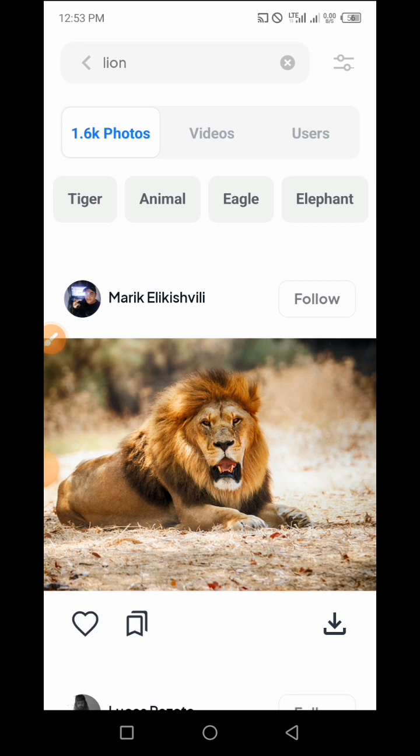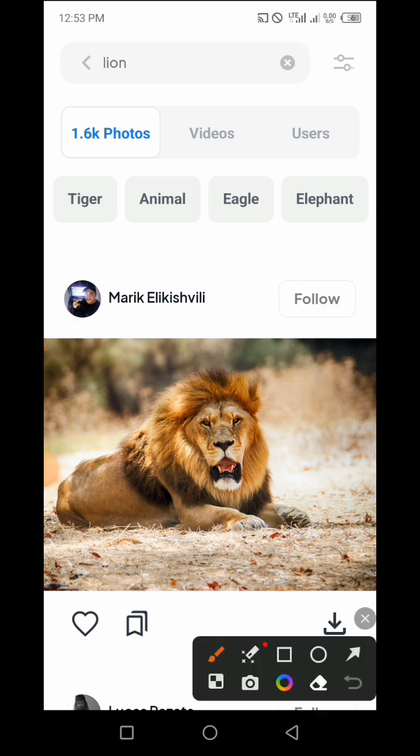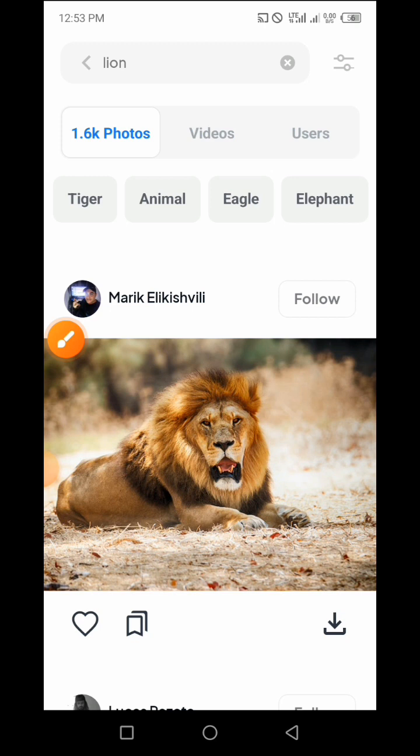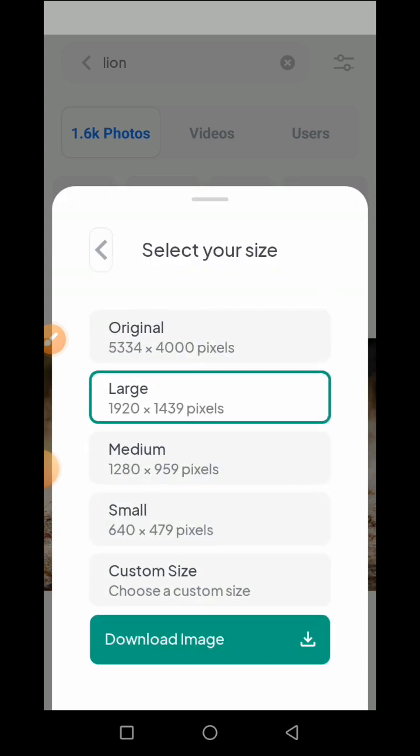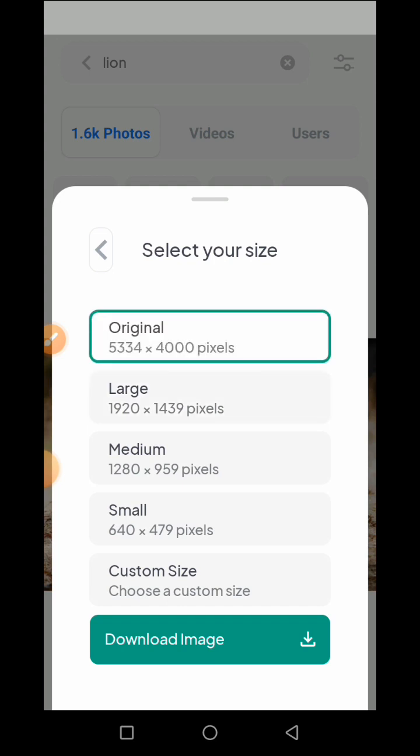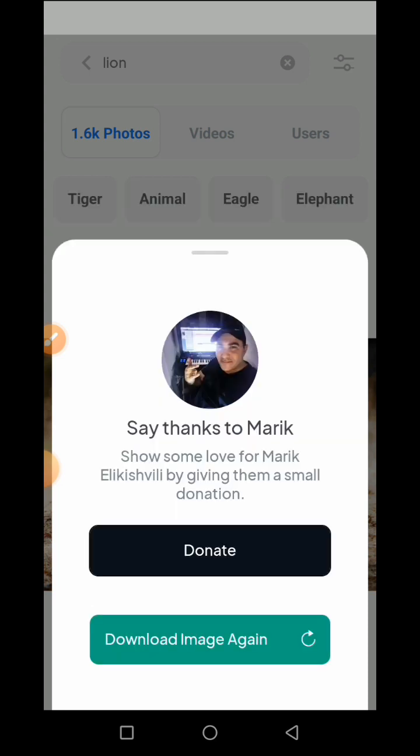So all you just do is you click on this icon. Can you see that icon there? You click on that icon to download the image. You click on download image. Let me go with original size. You can choose whichever size you like, and then click on download image. Downloading. So let's wait for it. Okay, it has been downloaded.